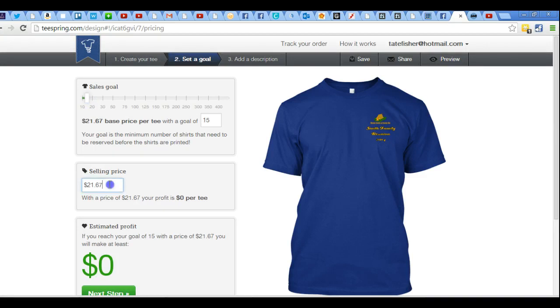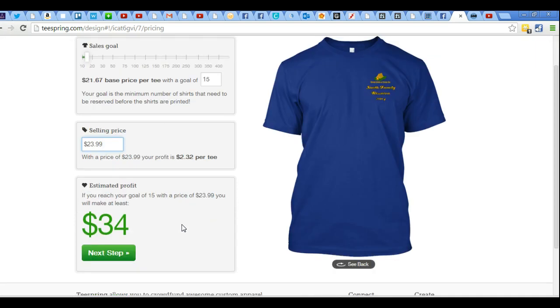And if we sold them for $23.99, $2.32 a tee, it's not a lot. If you reduce your colors, that's when you start to make some more money. But for these demonstration purposes, we're going to go with that. And if we reach the goal of 15, we would make $34. So let's go to our next step.